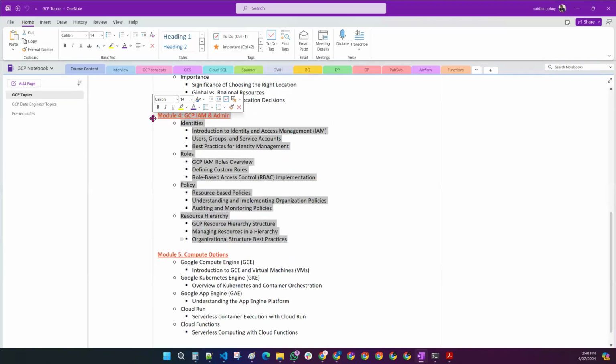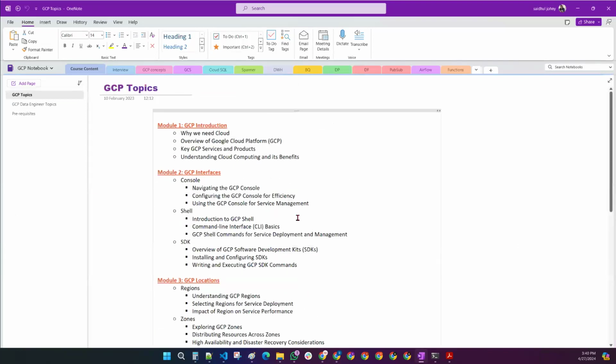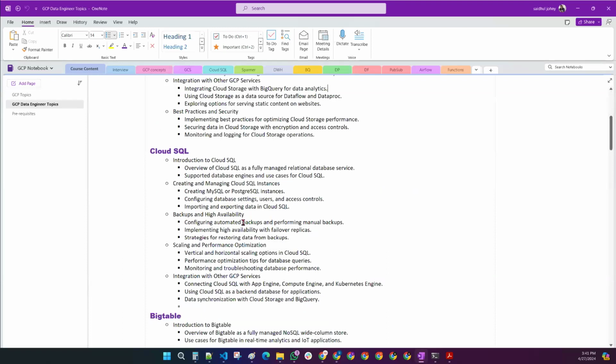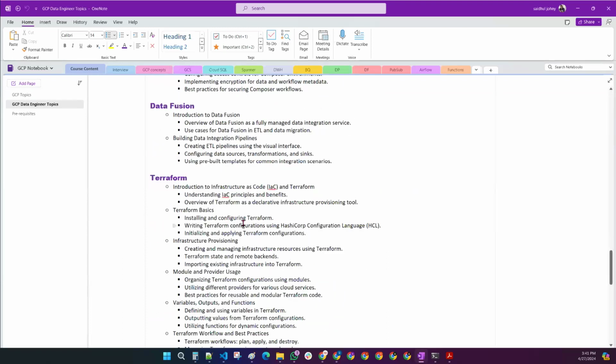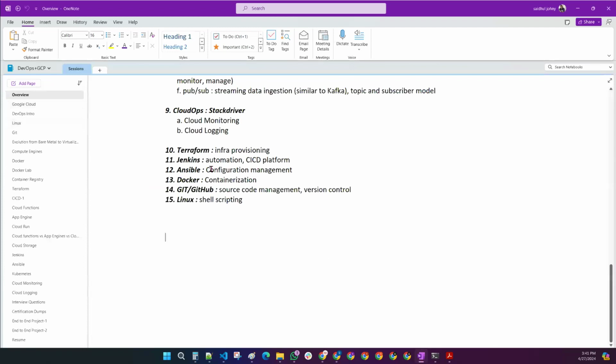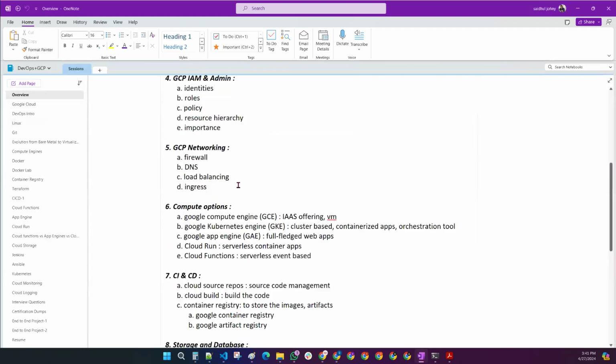These four concepts are the same for every engineer, whether you are an admin, a DevOps engineer, a developer, or a data engineer. Where the differences come in is the data engineering topics. So these are the data engineering topics that we'll be covering here. And when you go for DevOps, these are the DevOps concepts that you are going to cover here.